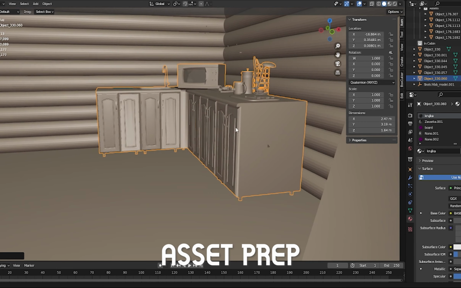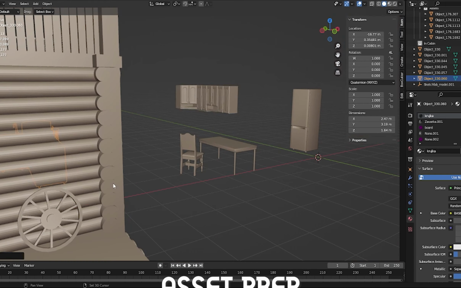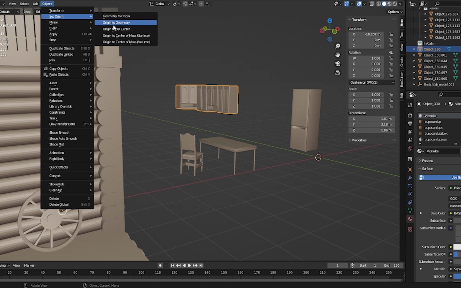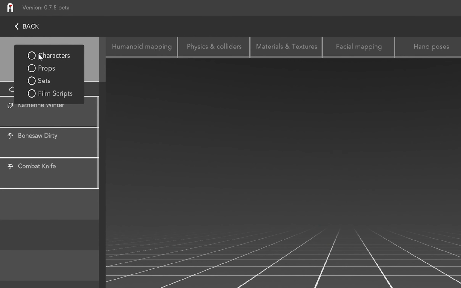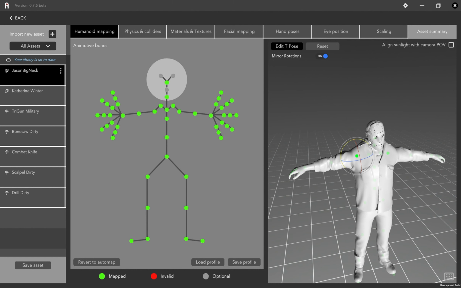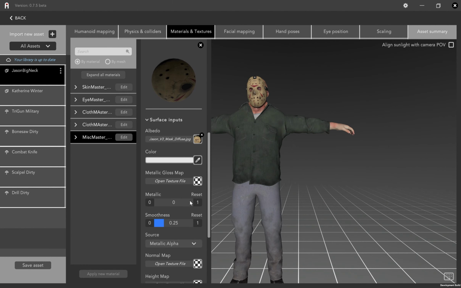Some of the assets needed a little bit of reworking to suit our needs. For example, the cabin needed the layout modified slightly. Other assets were ready for use in Animotive straight away, once they were imported and configured via the asset library.